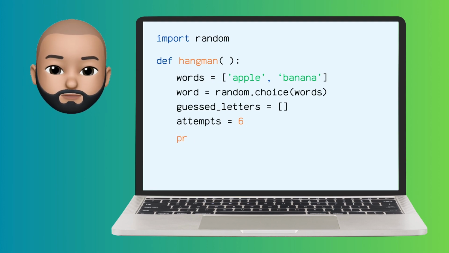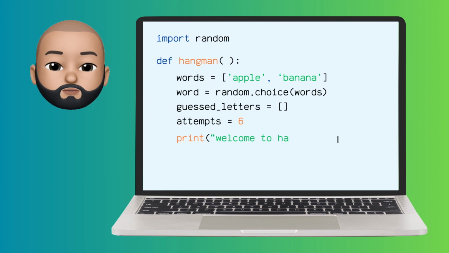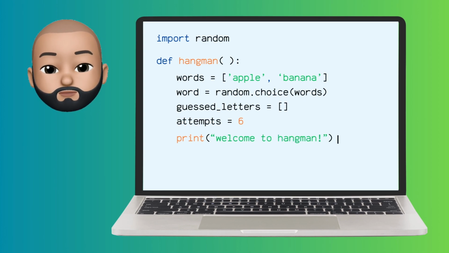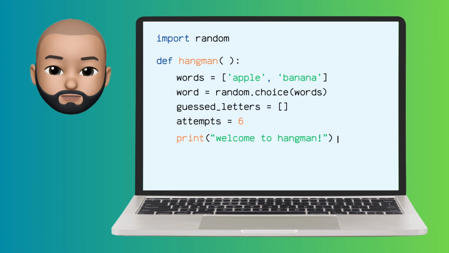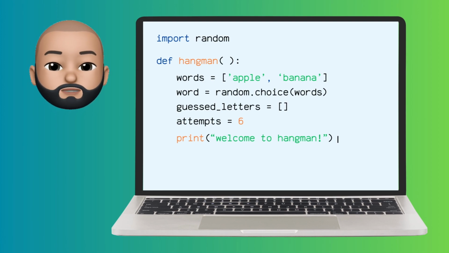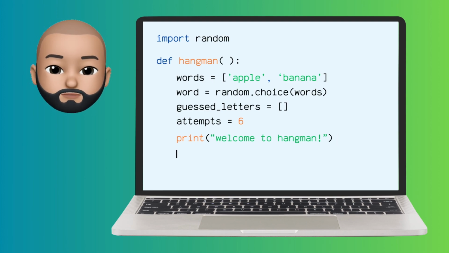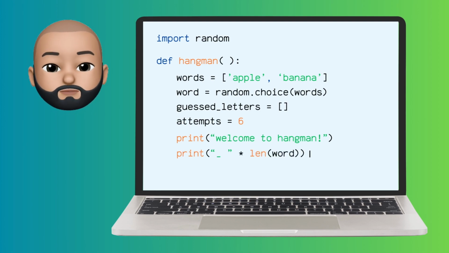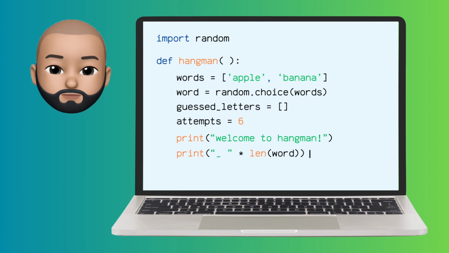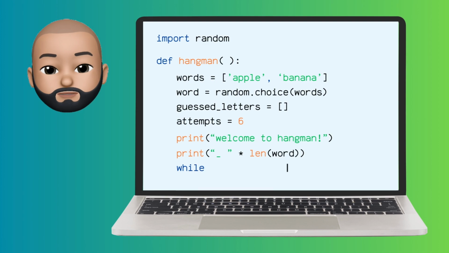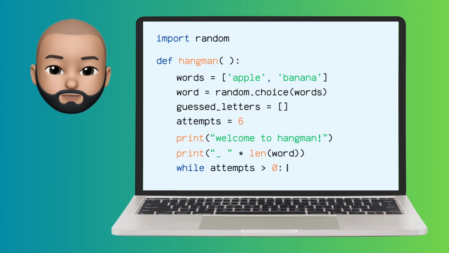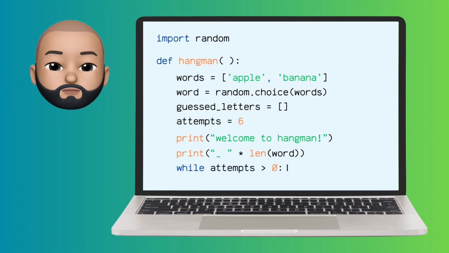Now we are going to print out a friendly welcome message to our users. We do this by using the print function. Whatever message you want to print, don't forget to use double speech marks, otherwise it won't work. In the next line, we want to print the correct number of spaces of the word the user needs to guess. In this while loop, our condition is that attempts is greater than 0. This means that while the user still has attempts, keep the game going.